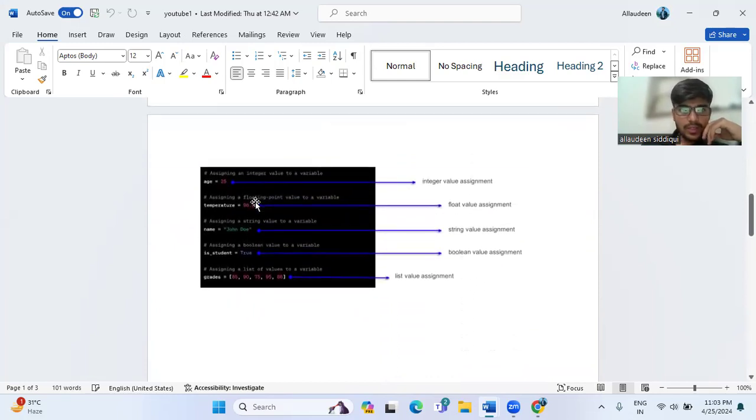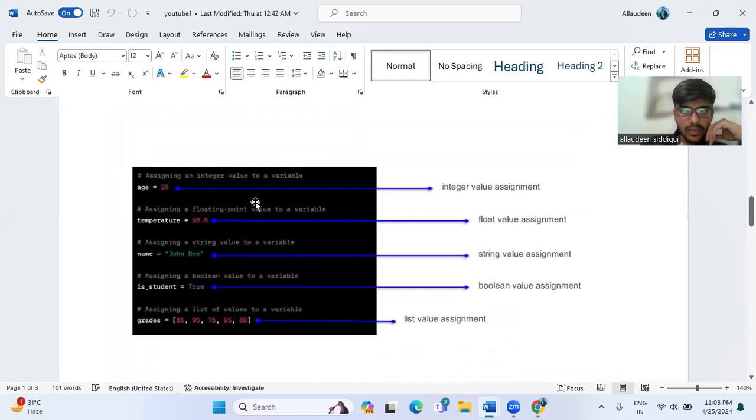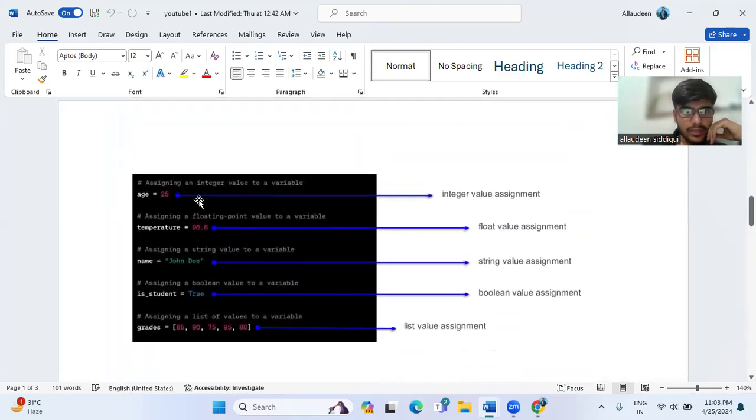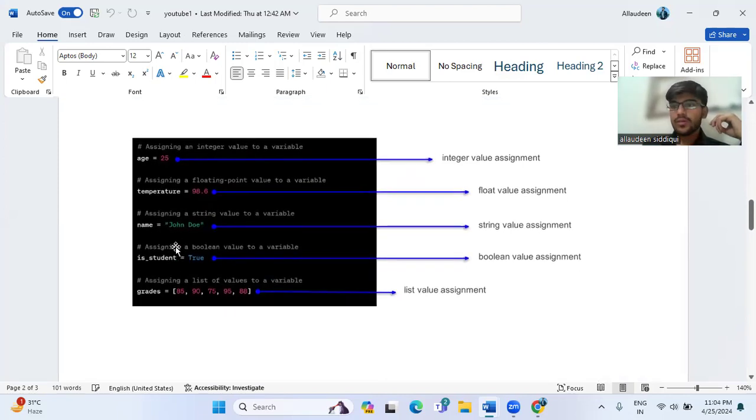I think we saw this yesterday. We are assigning the integer value 25 to the variable age. 25 is an integer value, and 98.6 has a decimal point, so it is a float type. In a string, whatever we write in double quotes or single quotes is a string. I write name equal to "John", John in double quotes, right? So this is string type.